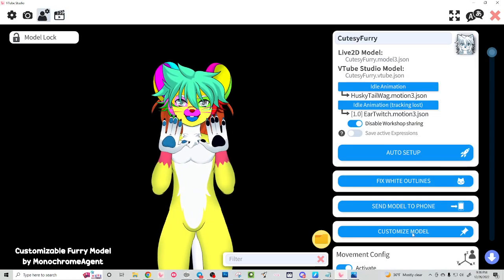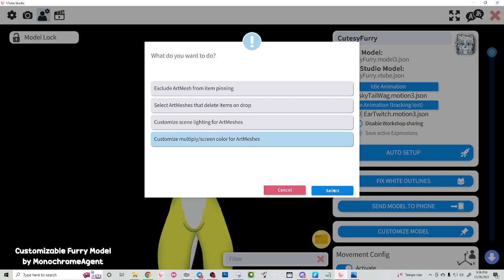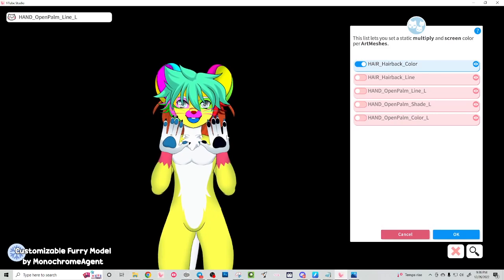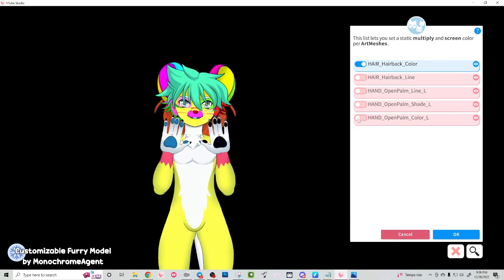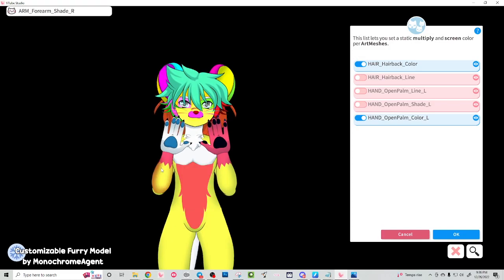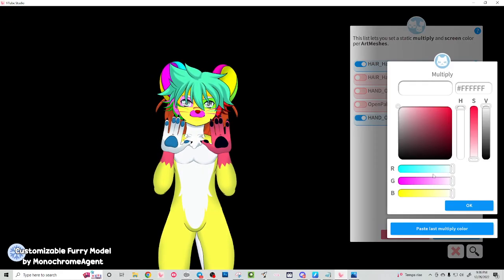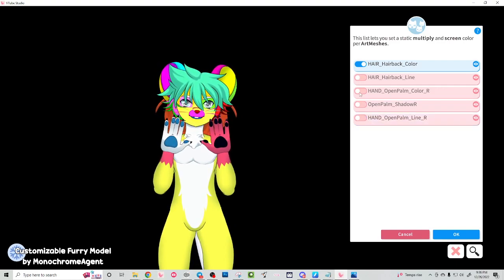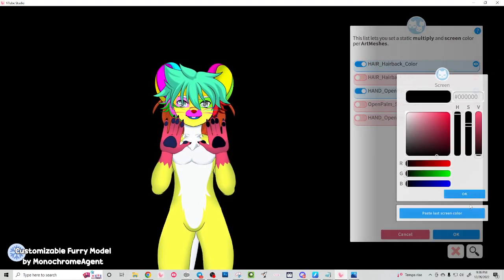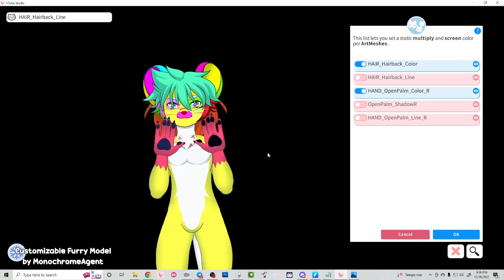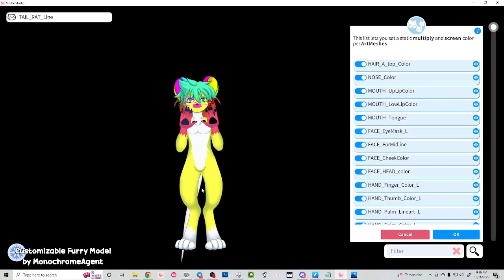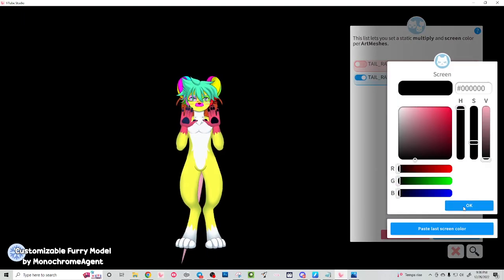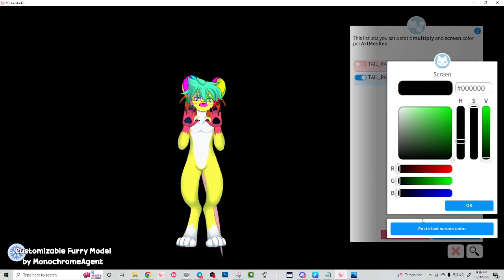So we're going to go back to the gear. We're going to go to Customize Model. We're going to go to this. Okay. Now we're going to click on the hand. There we go. And now we're going to do the color. Paste. Click over here. Paste. Oh, whoops, that was the line. I want the color. Paste. Alrighty. So, we'll change his tail color too. Why not? Just because. No, we'll do a fun color. Let's do a fun color.